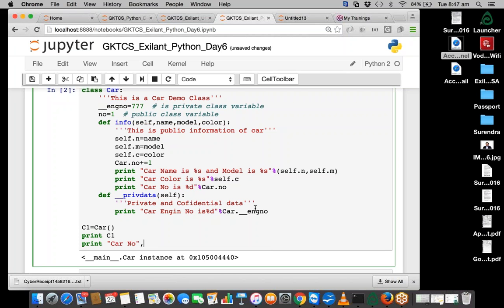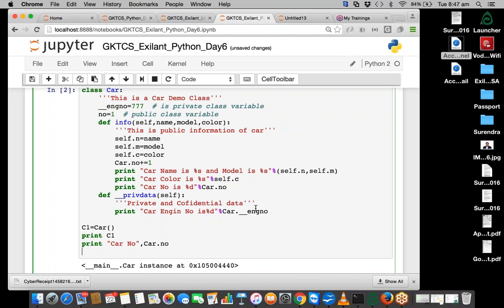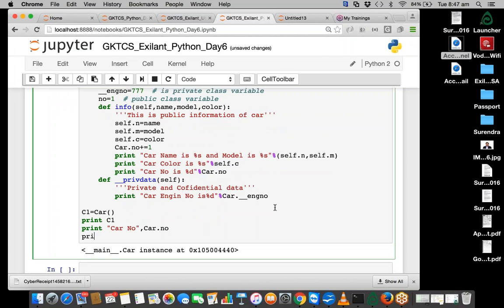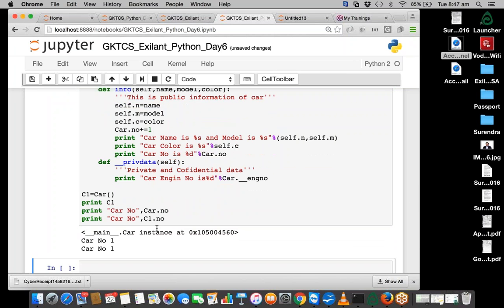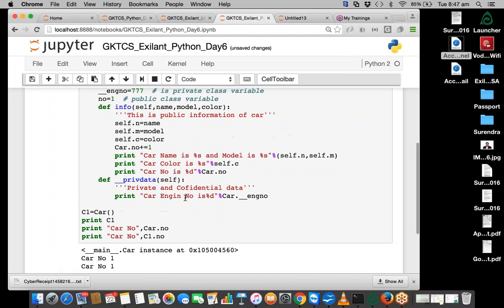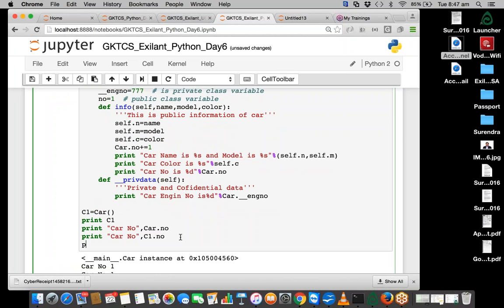The difference you will come to know. If I print it by class name, I will just say car dot number. Okay, this is by class name. And one more way is to print car number by object, by c1 dot number also. So let us see this much, and you can see the car number by object also we have called, because a class variable is accessible by class name as well as by the object. Okay, so this was already discussed in the morning, but again I am showing it practically here.